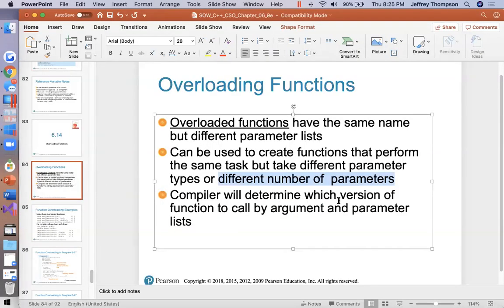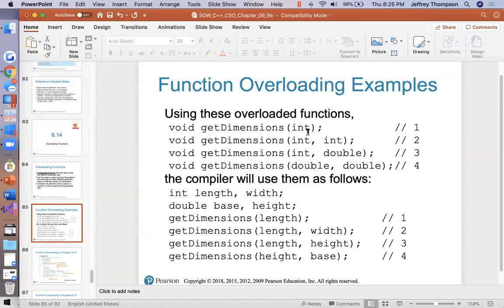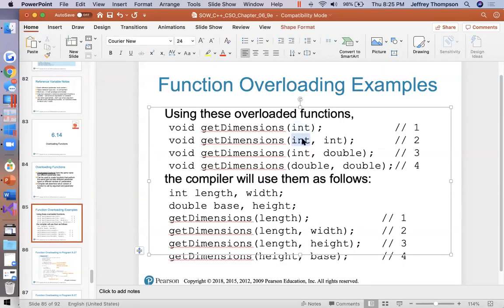So the compiler will determine which version of the function to call by its argument and the parameter lists. So get dimensions, taking one parameter or two parameters, or an int or a double, and a double and a double. The compiler will use them as follows. We have two ints, length, width, and we have two doubles, base and height. So if we call get dimensions length, length is an int, so it's going to come up here and call that version. Length comma width, well, length and width are both ints, and so it's going to find the closest match, which is that one. So it's going to run that version of it.